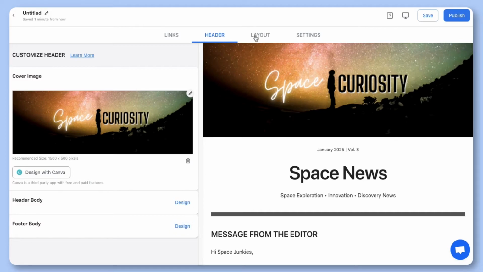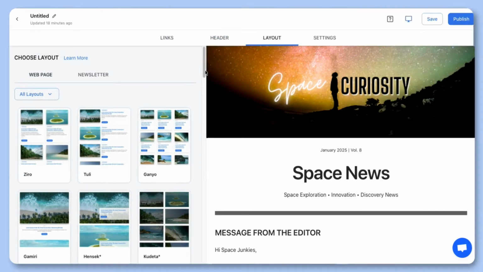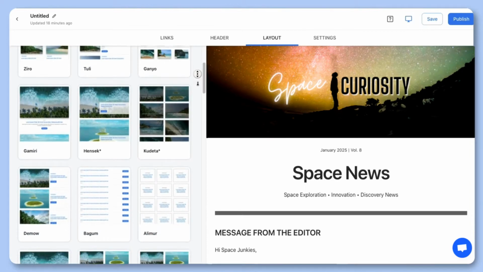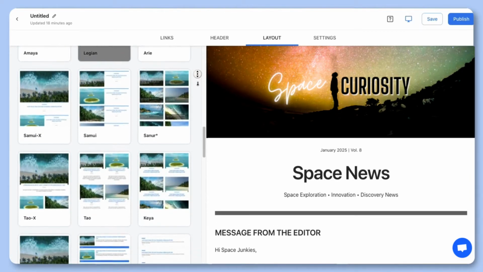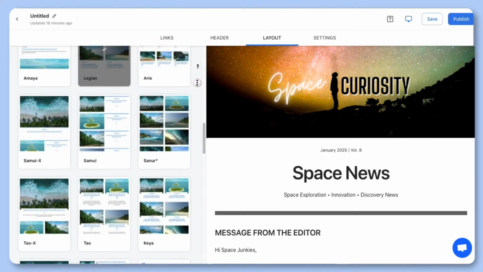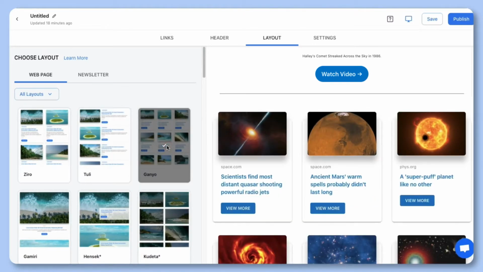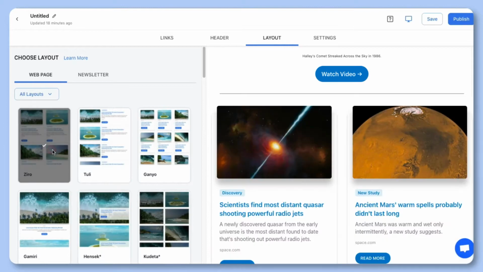Now let's head over to the third tab of eLink's editor. Here you'll see 50 plus various types of layouts that will make your content look amazing. These beautiful modern layouts are fully responsive and look great on all devices. You can change layouts with a click of a button at any time, and everything will readjust automatically so you never have to start from scratch.